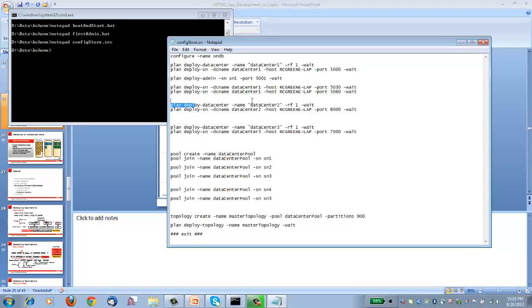Eventually, I create data center 2 and set up some storage nodes for data center 2 and 3. Okay, and then I do something here we hadn't talked about. I create a pool to hold my resources, my storage nodes, which there's a default one. This is not really necessary, but I add all my storage nodes that I've created into this pool, and then I create a topology for all the resources in that pool. Okay, and then I deploy that topology, master topology. So it's really fairly straightforward. So let's actually do it and see what happens.